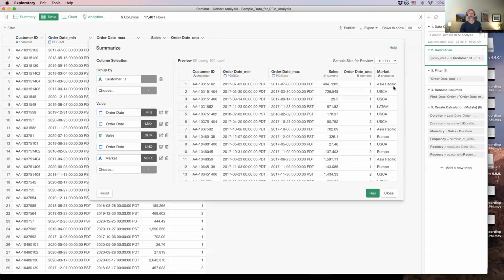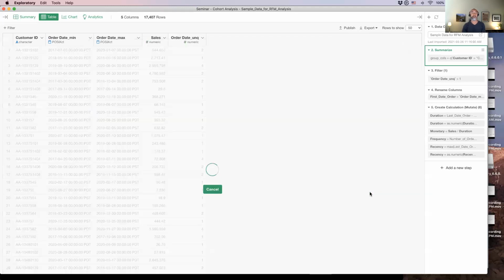I like this way of doing it. However, if each customer never purchases from a different place, because if they do, we don't really care, in that case you can bring the market into the group by instead of a value. So either way. Let's use the market in the value and use a mode function that returns the most frequent value for each customer. And I'm going to click on the run button.